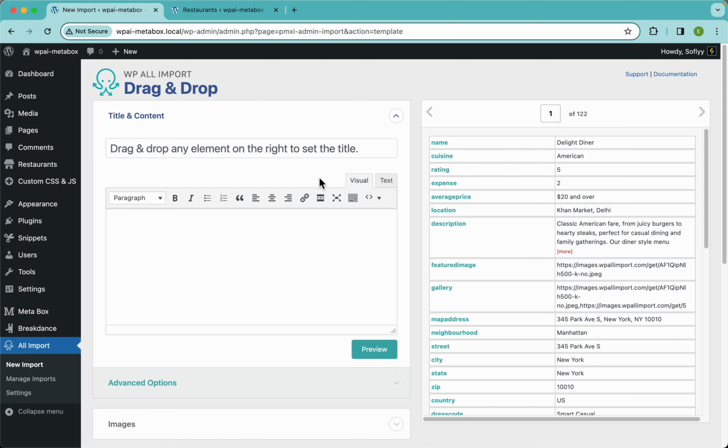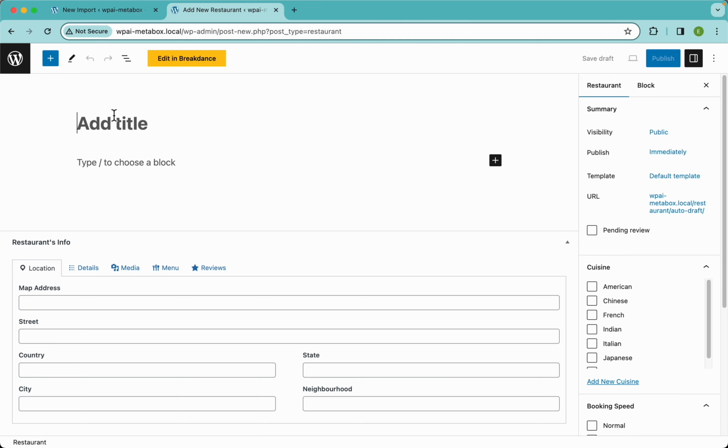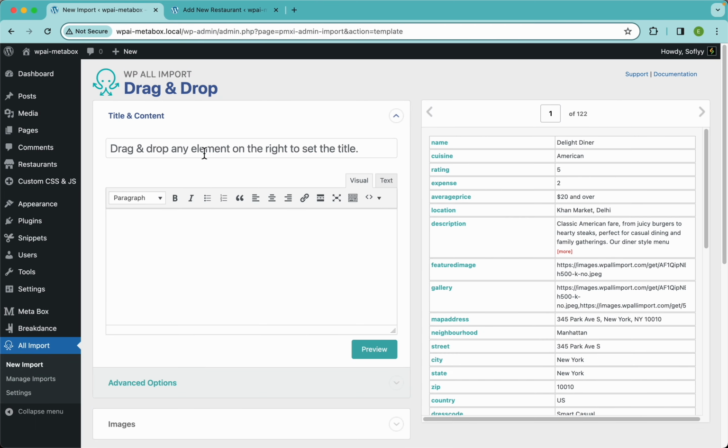All right. And here on step 3, we just need to drag and drop the elements from this right panel into whatever field we want those elements to go. For example, this is the title element, and this is the content here in WordPress. Let me show you real quick. Here we have our title and the content fields. So this is pretty much what we have here.